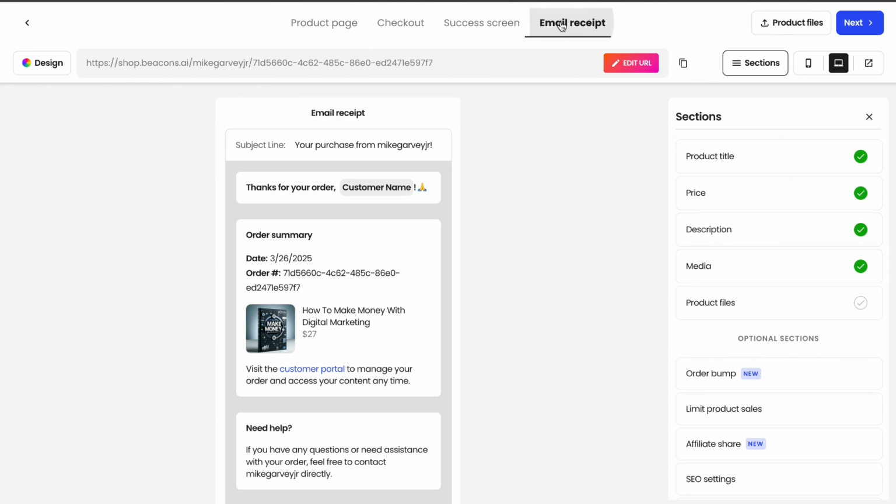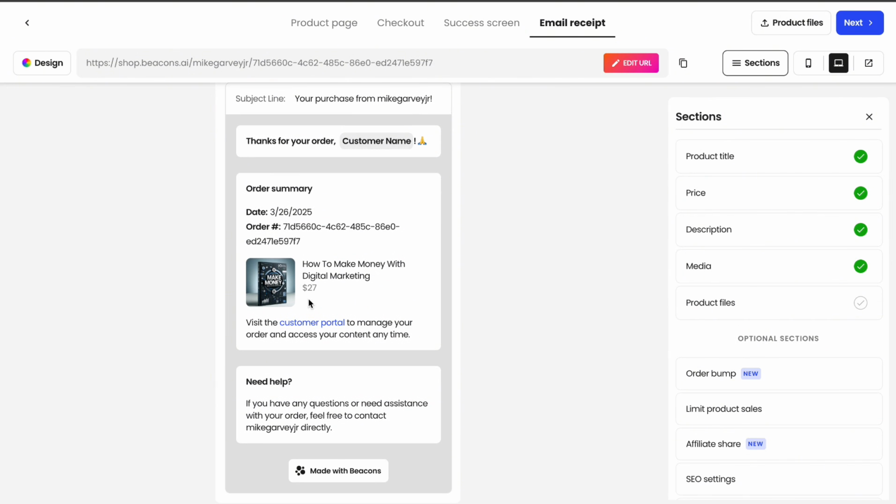And then what you can do is you can come over here to where it says email receipt as well. And this is just a summary of what they'll receive when they have purchased their product. This is the receipt that will be emailed to them.